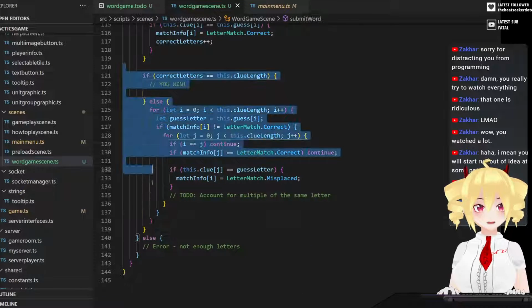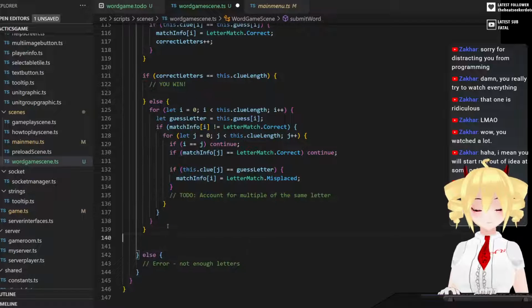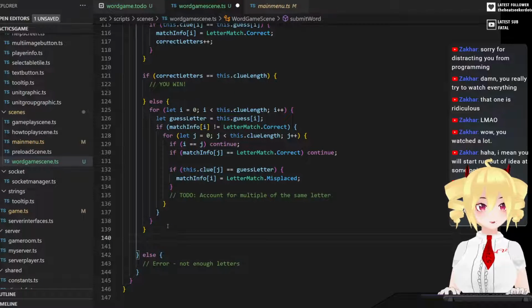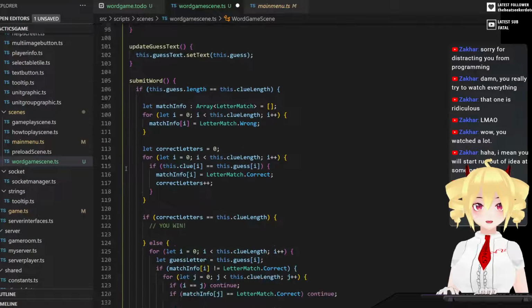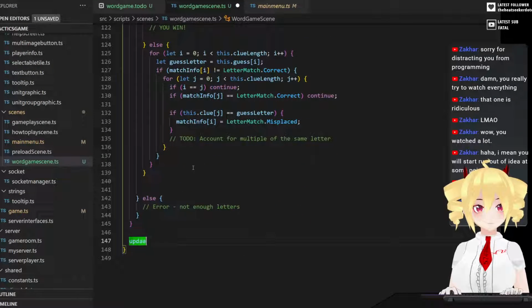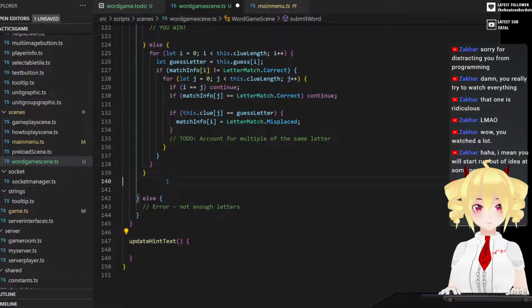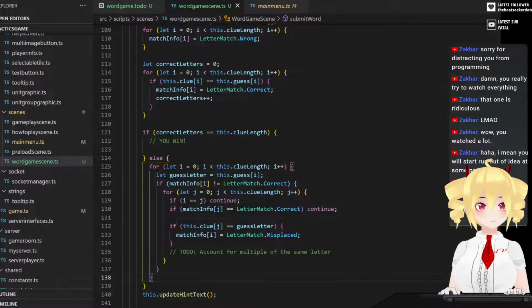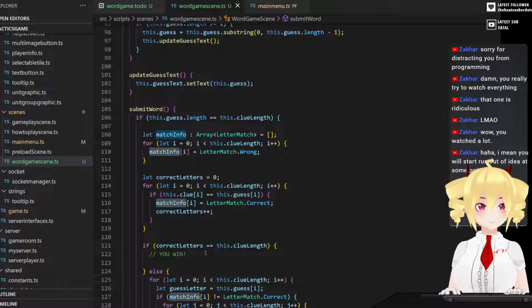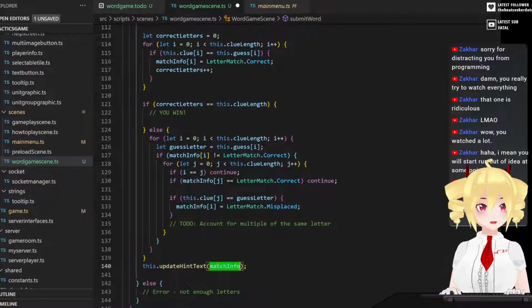Alright, so after this has happened, let's go ahead and do a new function. Probably like update hint text or something. And we can do it with the match info. Let's pass that in.